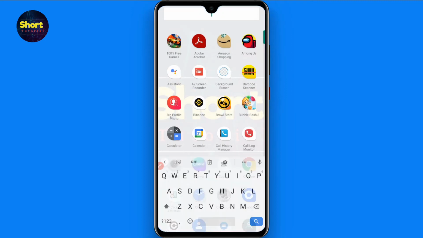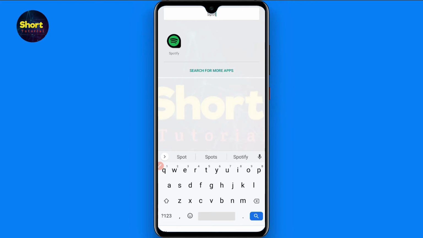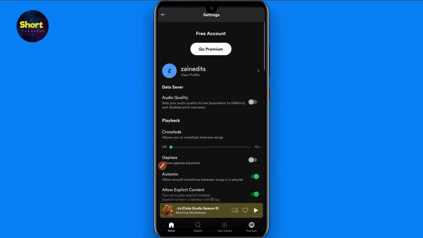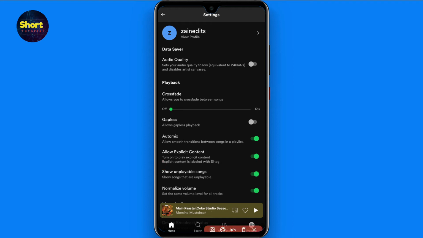So first of all, you have to open your Spotify mobile application. Once you open it, you have to click on the settings from the top right. Now scroll up and here you will see show unplayable songs. You have to turn this toggle on like this.